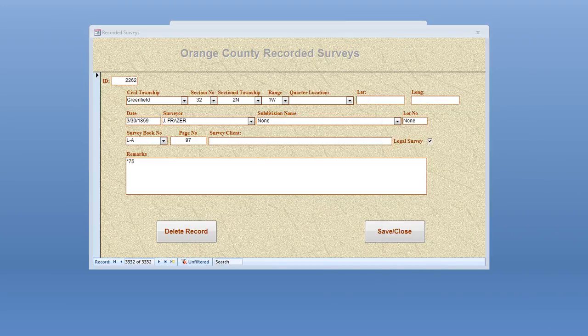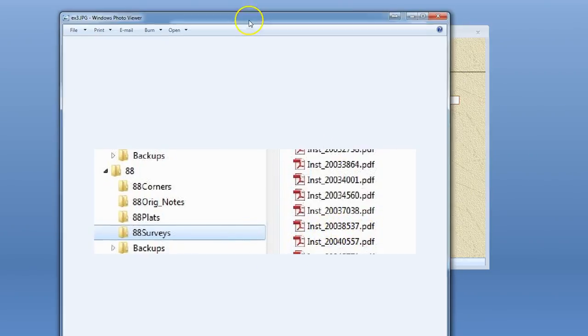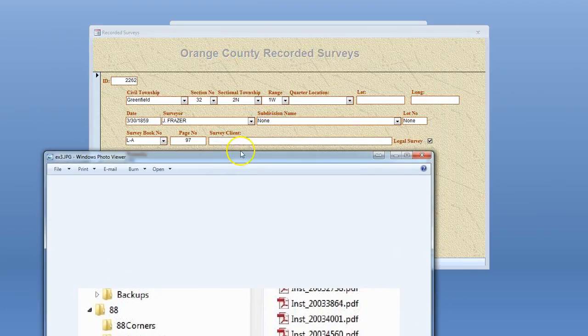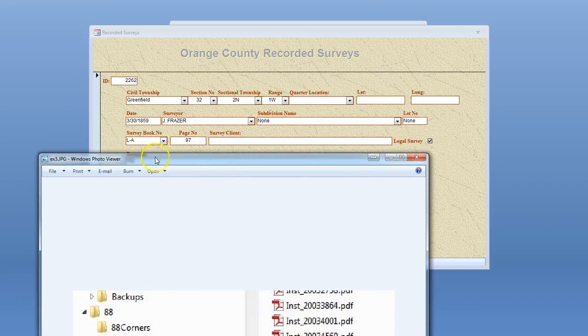Here's an example of Washington County. Let me get up here where you can see it. I'll bring over the directory. In their surveys, they use instrument number, INST underscore, and this is the instrument number. So in that case, the INST would go here, and then just the number here. The program puts the underscore in for you. So if you scan this record in as INST underscore 2003 8537, all you need to do in here is put in INST and then the number, and it'll find it.